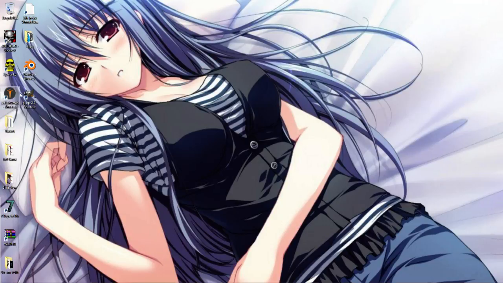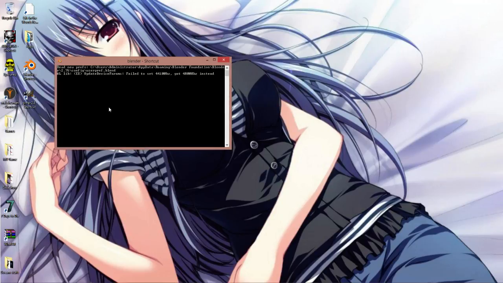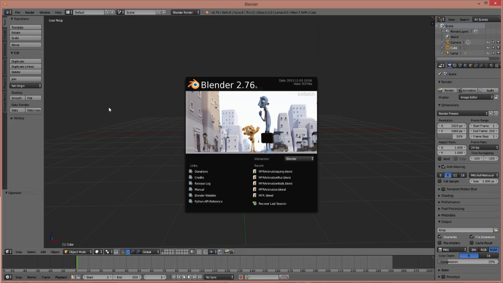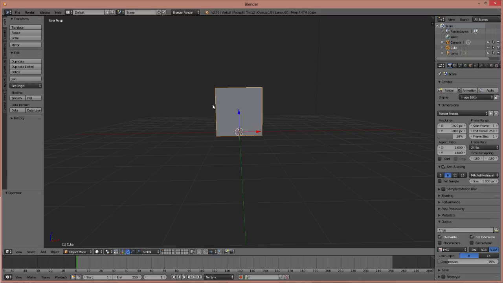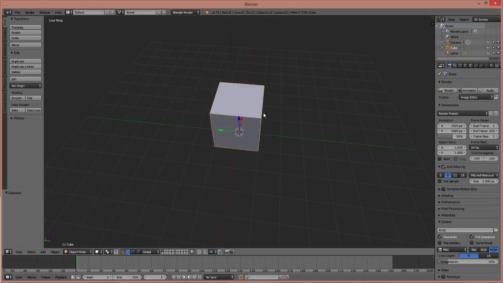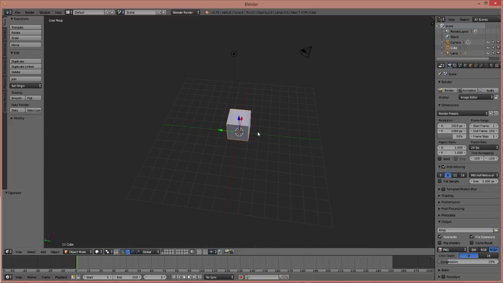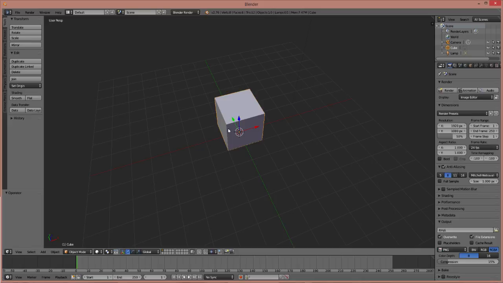Okay, the meat and potatoes of everything that we are doing, and the main program that I will be using, and the one that I know the most about, honestly, is Blender. And this is going to be our mesh editing software.